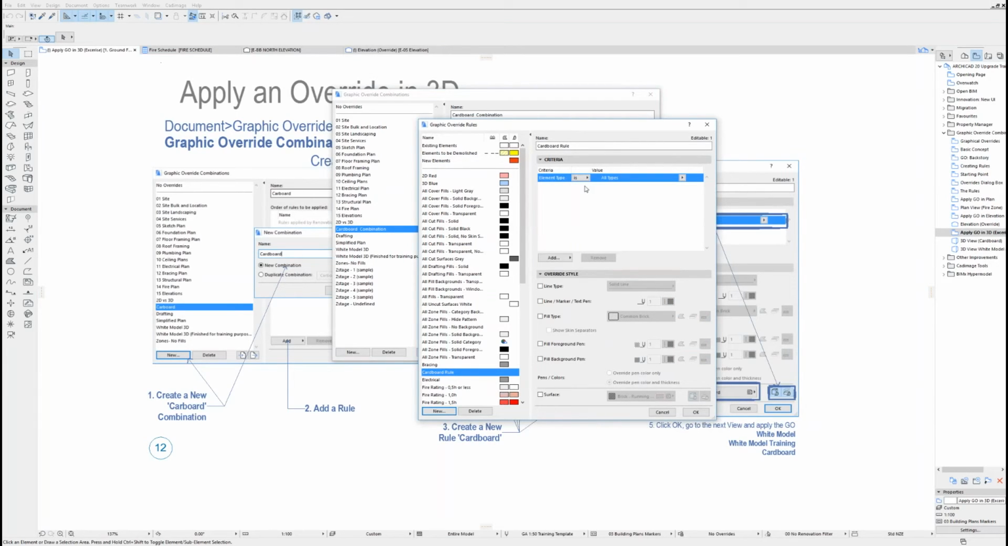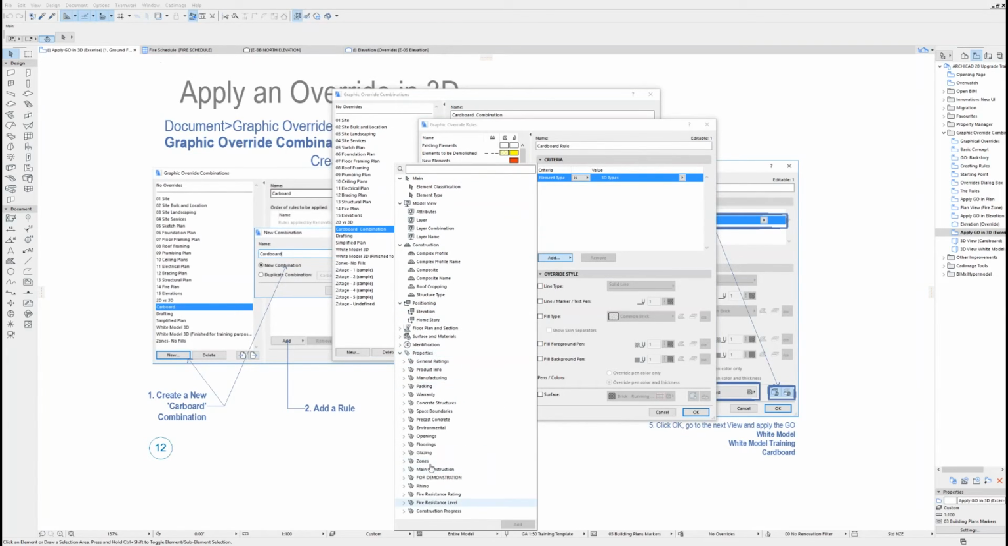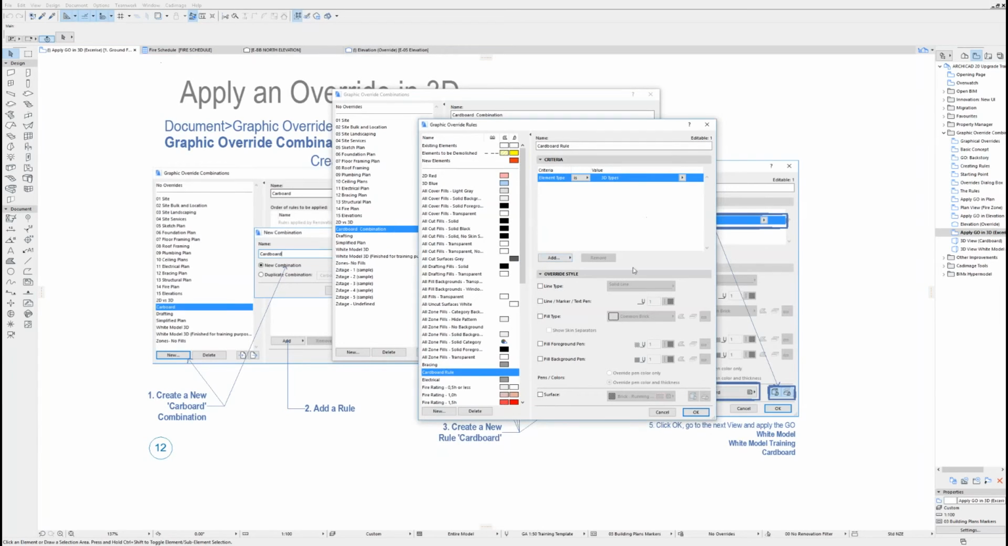So now that I created this cardboard rule, I'm just going to check what do I want to override? Do I want to override walls? Do I want to override columns? Do I want to override beams? I want to override only 3D types. Just remember here that this is where you can be even more specific and say you want to override something according to an element classification, or maybe a layer, or maybe you want to override elements according to a property. So you can do that. So in this case, it's going to be simple. Element type is 3D types. I'm going to check this box.